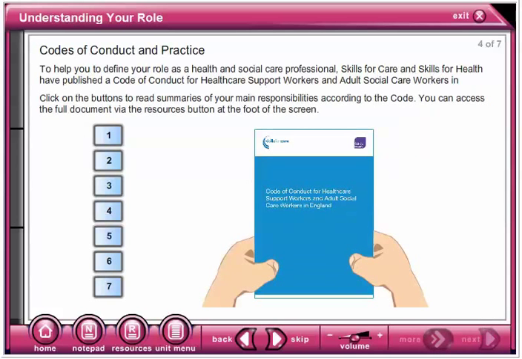To help you to define your role as a health and social care professional, Skills for Care and Skills for Health have published a code of conduct for health care support workers and adult social care workers in England. Click on the buttons to read summaries of your main responsibilities according to the code. You can access the full document via the Resources button at the foot of the screen.